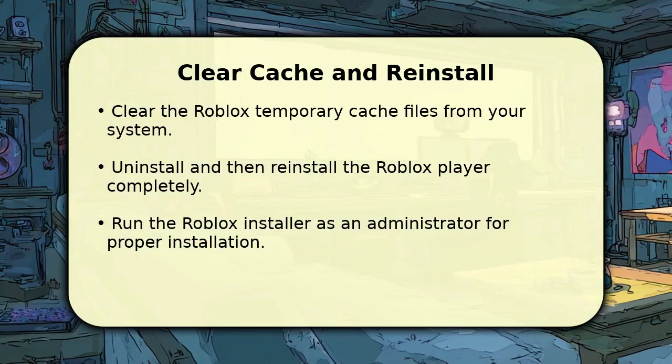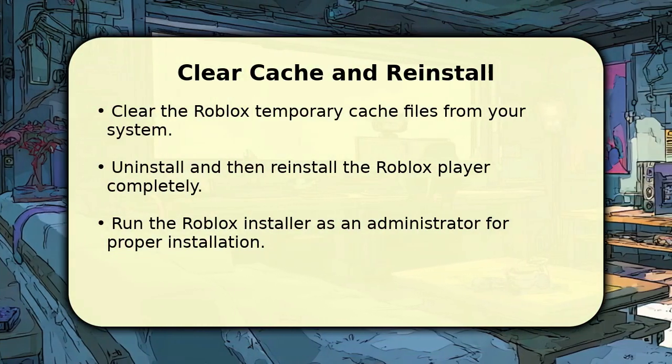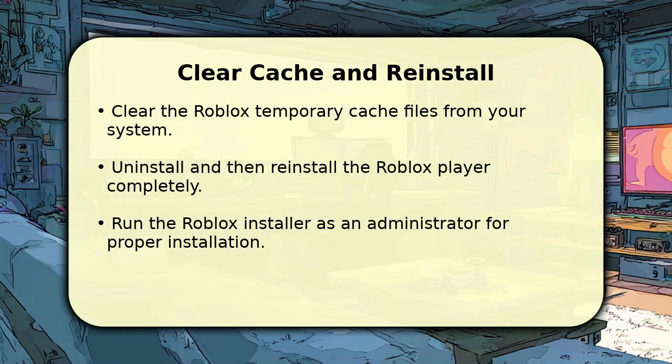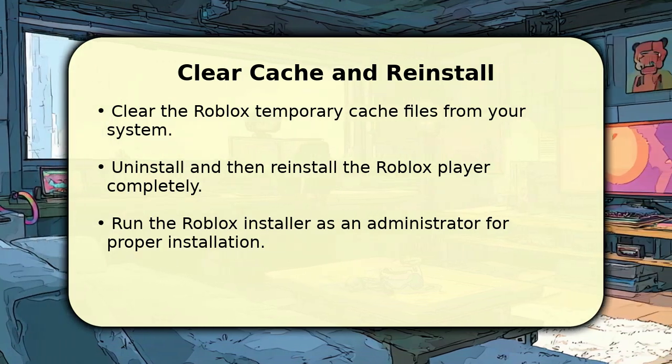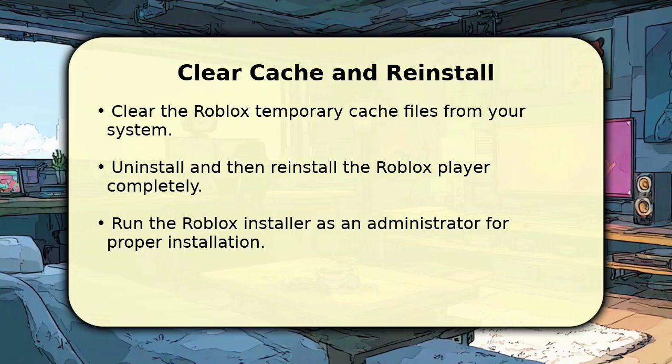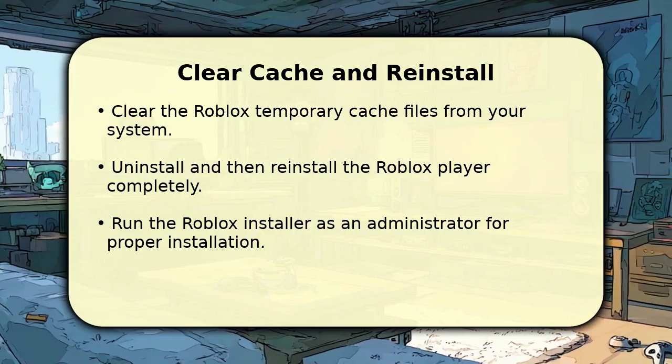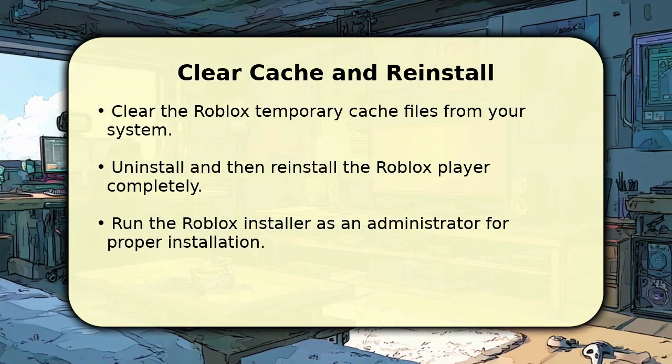Corrupted temporary files can often prevent Roblox from starting. Navigate to your app data folder and delete the Roblox cache to resolve this. If the problem persists, a full reinstallation is often the most effective solution.